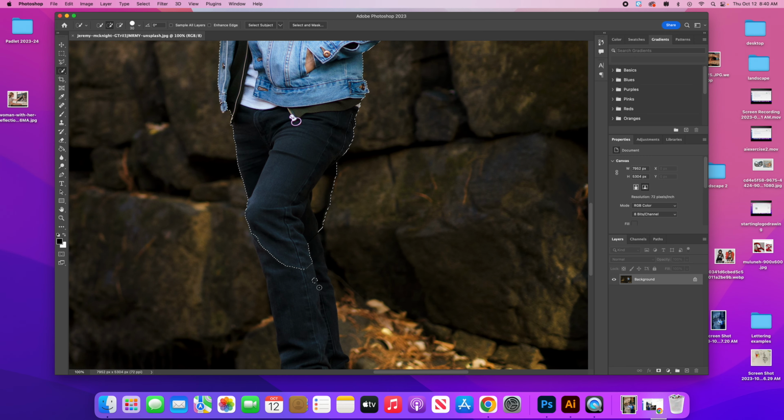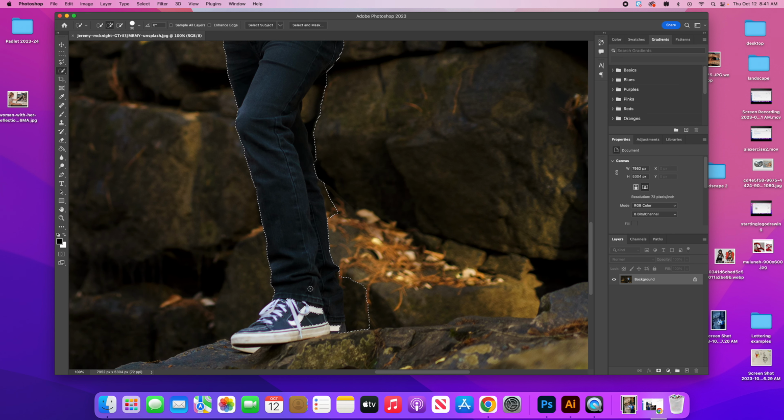I don't recommend using the auto features unless you're really pressed for time. Try to use the Quick Selection tool, but there is a Select Subject tool that will just select the subject for you. I don't really recommend using it because you don't know what's going to be selected as the subject of your picture.